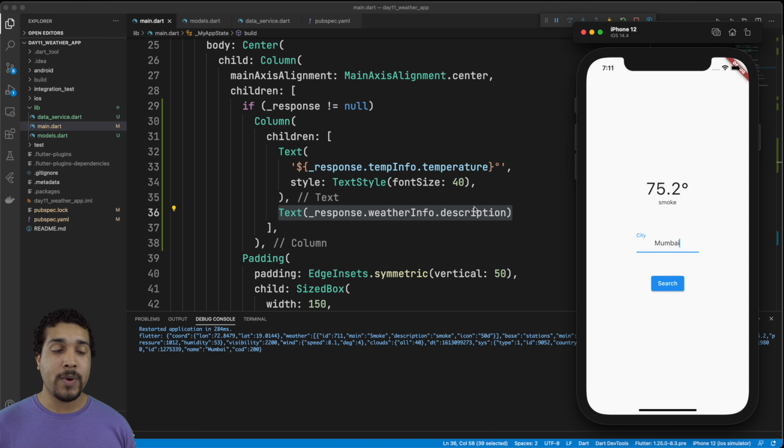But what we actually want to have is an image in here, right? We want it to look big, sexy with an image. So what we're going to do is we're actually going to download an image.